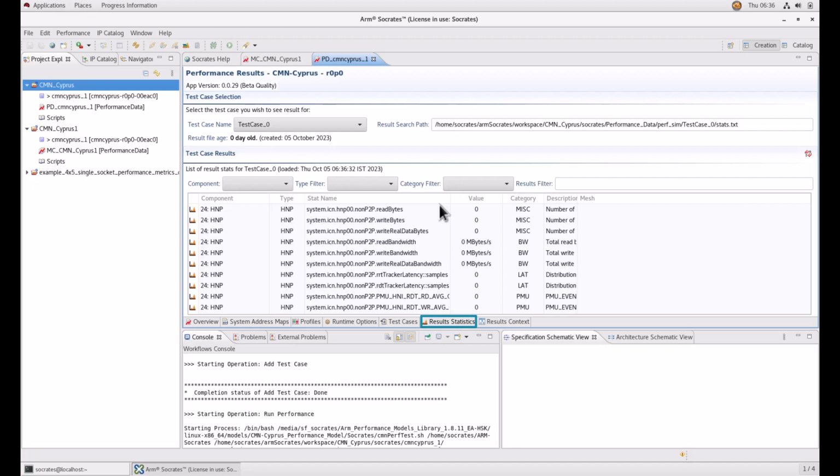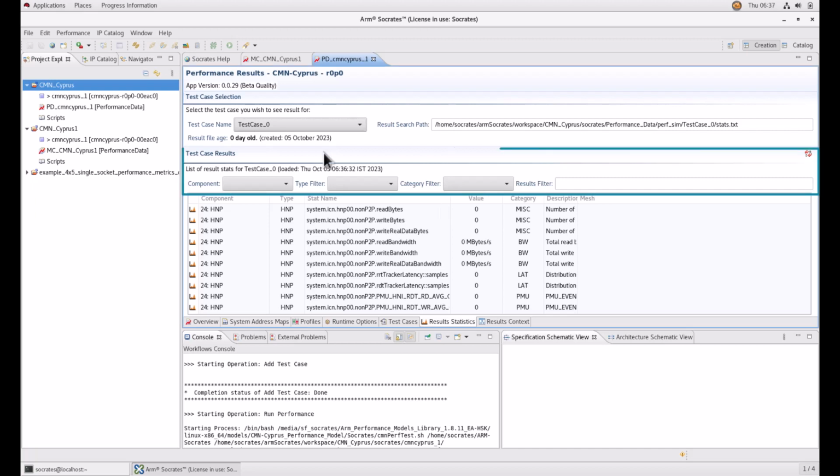Results from the last execution of a test case can be viewed as a set of statistics in tabular form. Optionally, you can filter the test results by any combination of the following: component name, component type, category filter, and results filter.